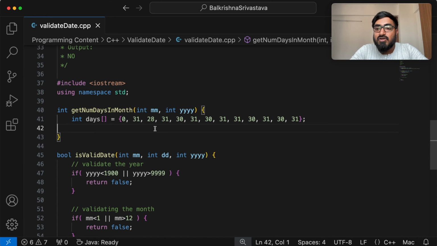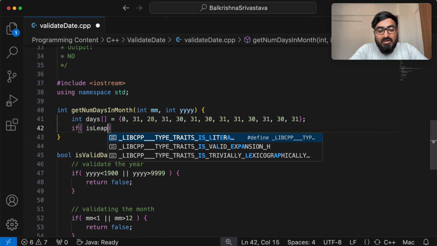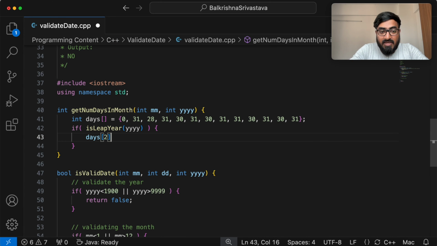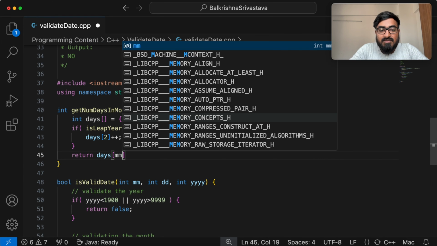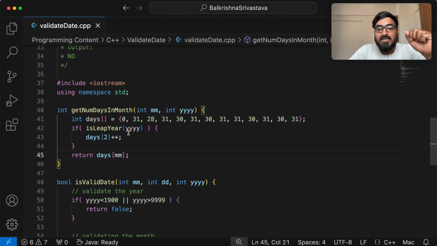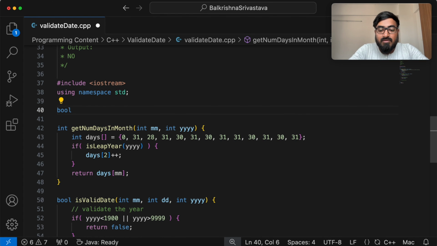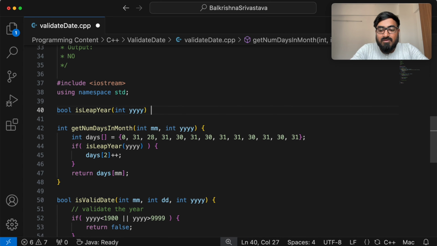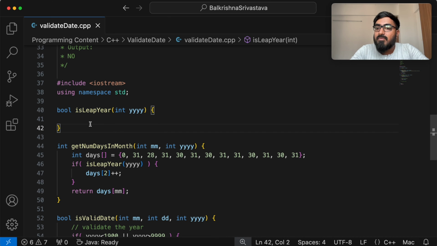Now this is the only point of consideration here. The number of days in Feb can change to 29 if this year is a leap year. So if isLeapYear(y), I increment the number of days in the second month, at index 2, by 1, and then I finally return the number of days at the index for the corresponding month number m. I will have to write a function to check if this year is a leap year or not. So I write another helper function bool isLeapYear(int y). This is very standard code. I've already posted a video explaining in detail how to check if a year is a leap year or not.